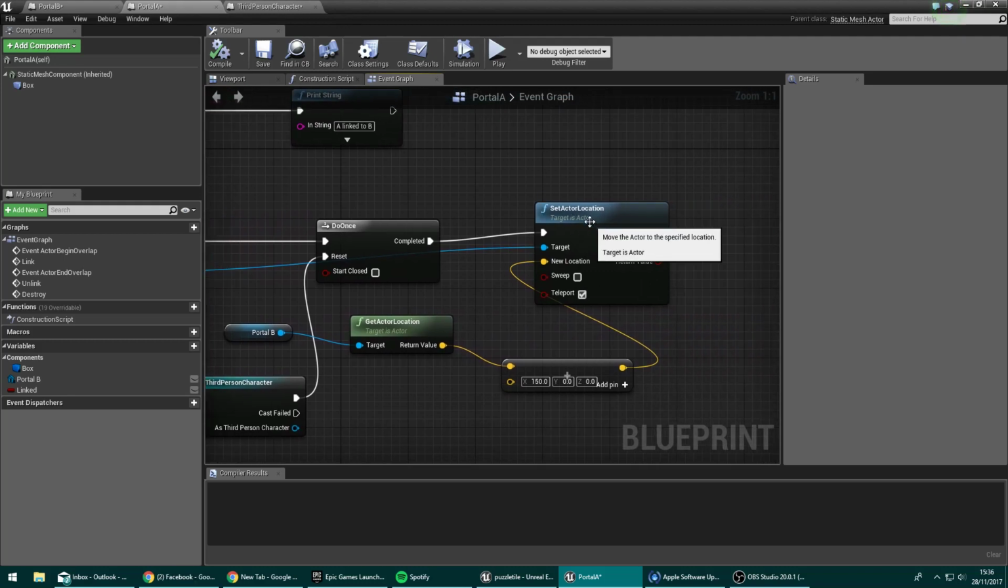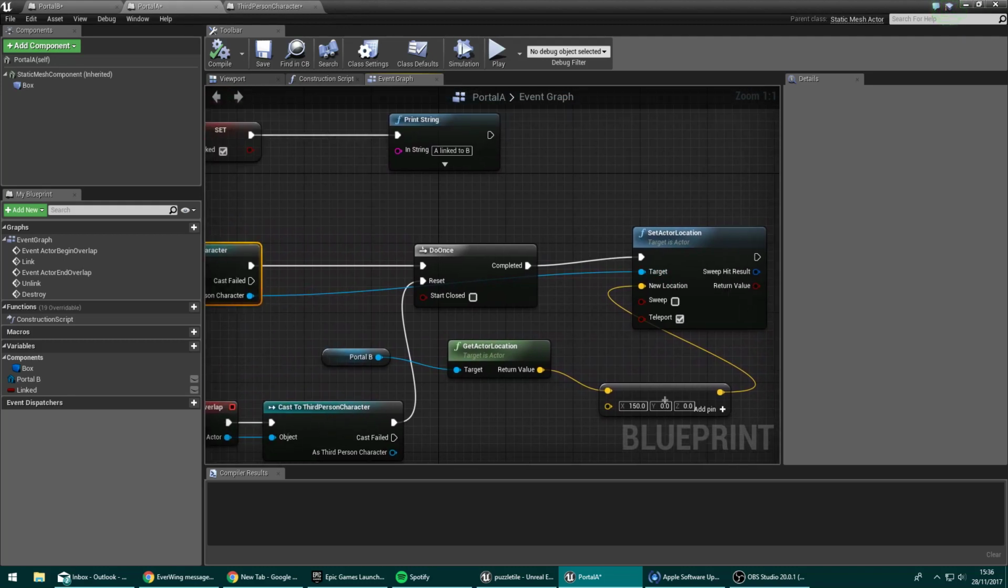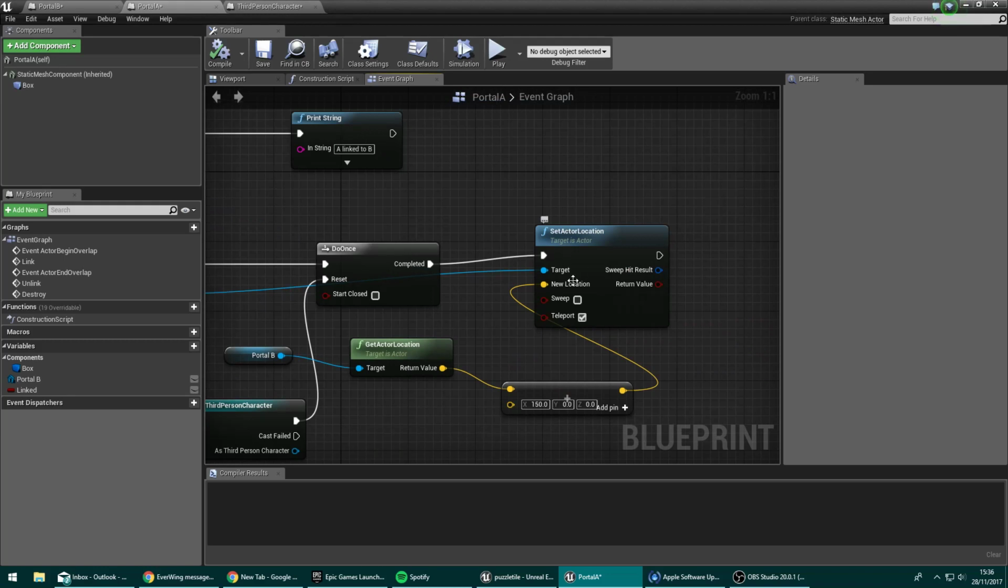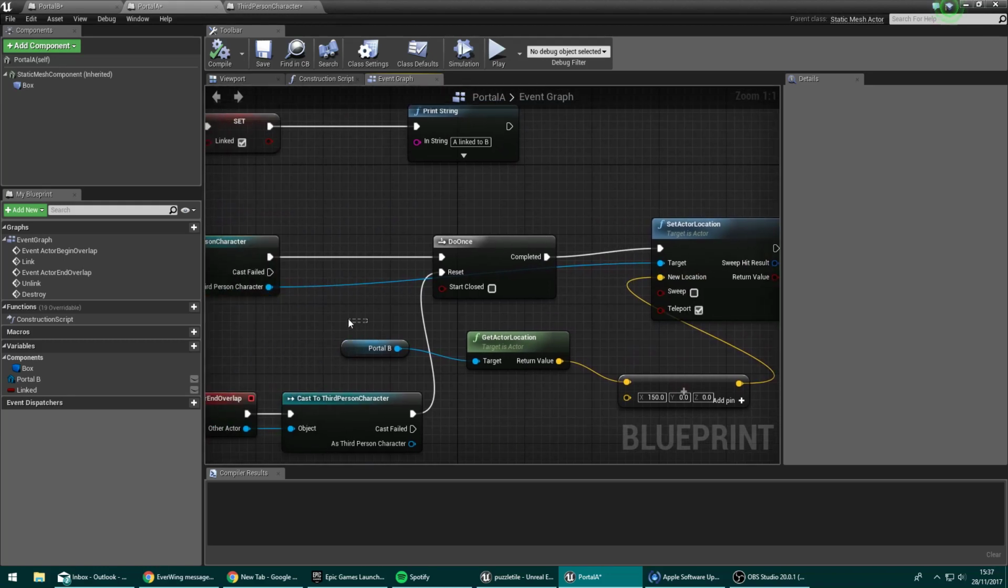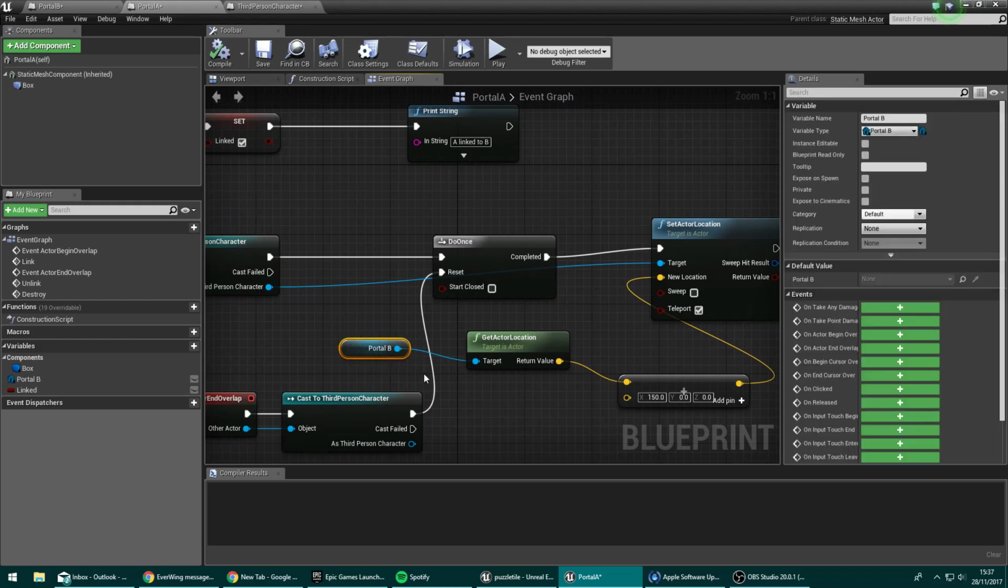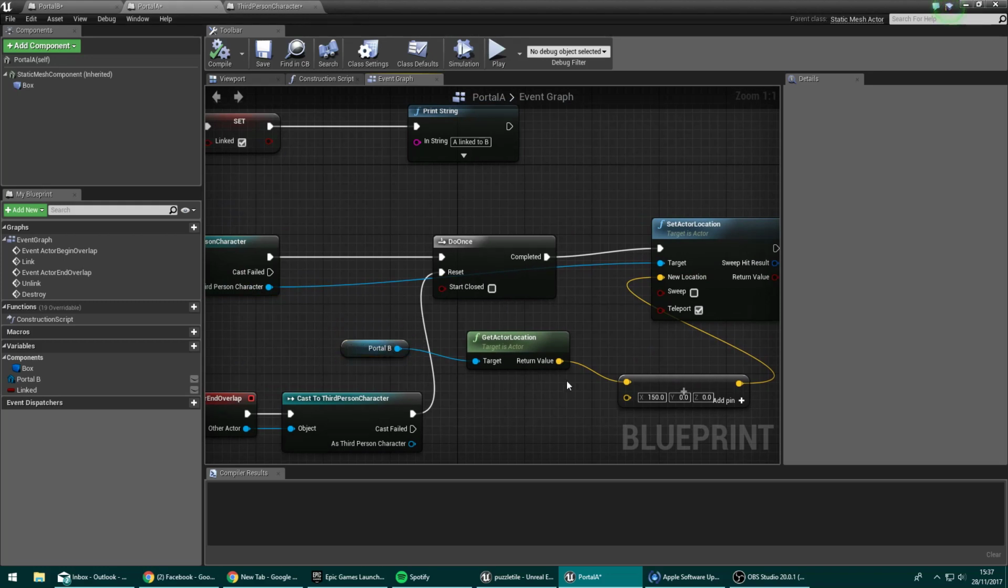And then we're basically just going to set the actual location, and the target for that is our third person character. So the location we want to head to, and this is where the reference to Portal B comes in. So we need a reference to Portal B. We're going to get that actor's location.